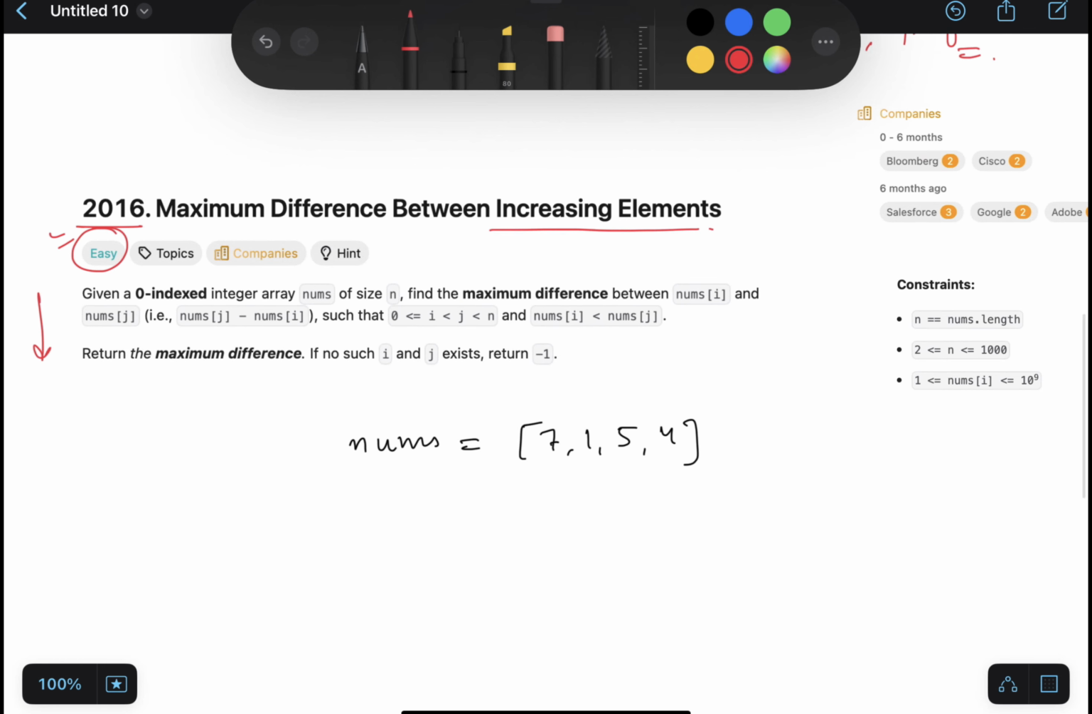In this problem, we are given a 0-indexed integer array nums of size n, and we have to find the maximum difference between nums[i] and nums[j]. This is how we have to find the difference. Firstly, we have to use nums[j] and nums[i], and i and j should be chosen in this pattern. First of all, choose i, then after that choose j, and both should be valid. And nums[i] should be less than nums[j]. Okay, let me make it clear to you.